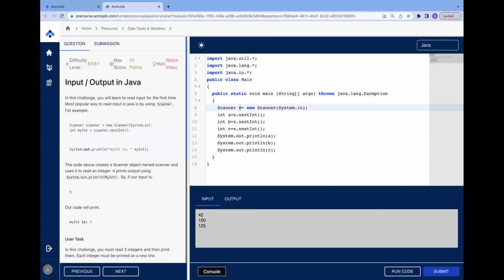You need to give some name here. You cannot just leave it empty. You need to give some name. I define it X. You can define it by input. You can define it by SC. Whatever you like, it's up to you. All right, let's give input with spaces. That will also work fine.